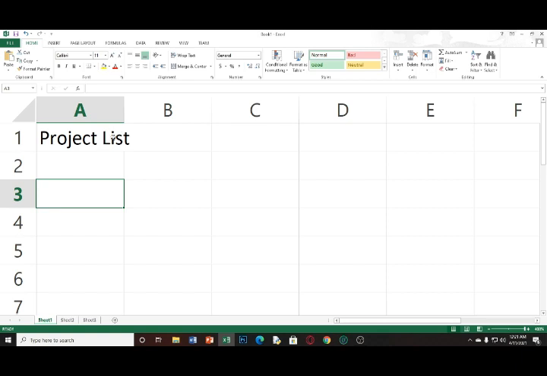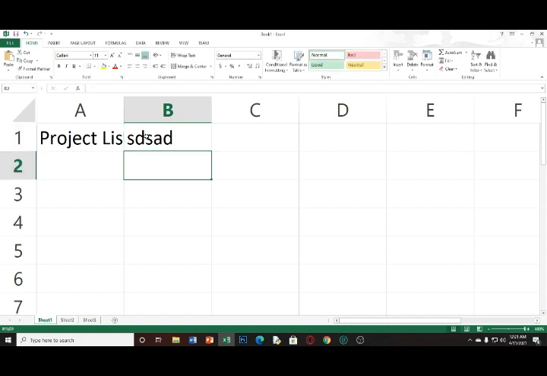If I click on B1 and I type in B1 and hit enter, you'll notice that the Project List is still stored in A1. So they don't really interact or interfere with each other. So no need to worry about that if your text is too far for the cell. So let me remove this.